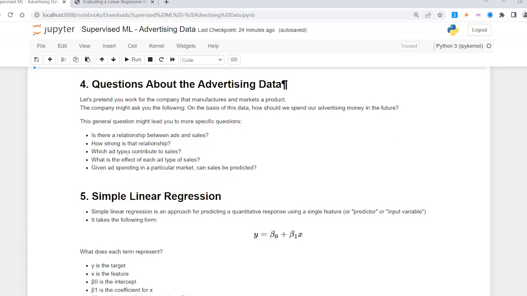And we want to know which ad types contribute to sales. So we do have television, we have newspaper, we have radio data. We can see how each one of these measure out, and so on.